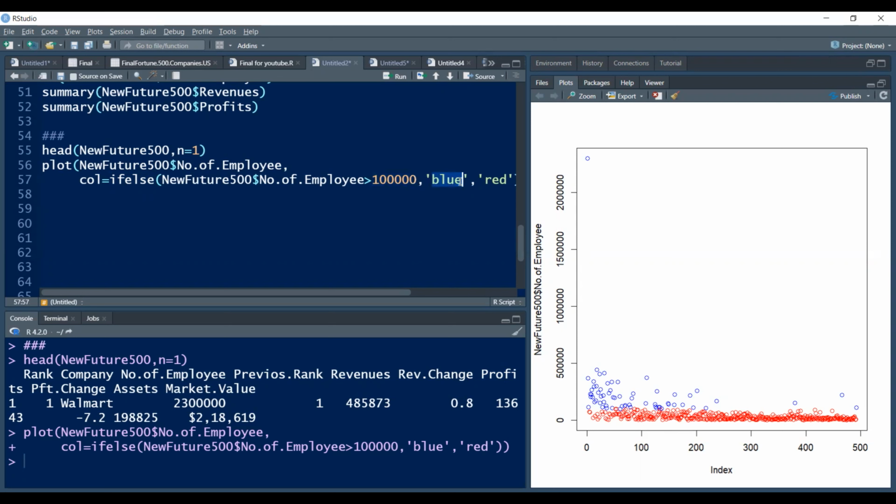So due to this if-else statement, if a company has employment above 1 lakh, then it is making it blue, otherwise it is red. So these red dots indicate that these are the companies which have employees below 1 lakh, and this blue dot indicates that these are the companies which have employees above 1 lakh.